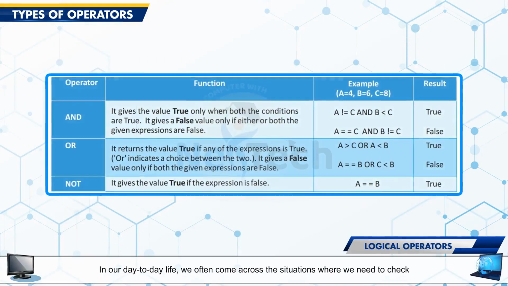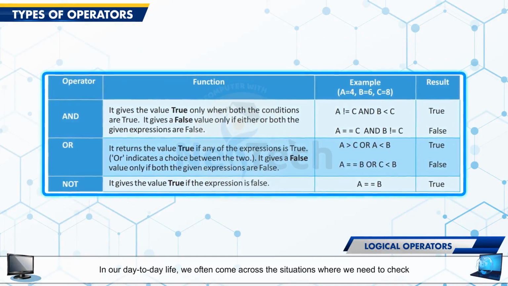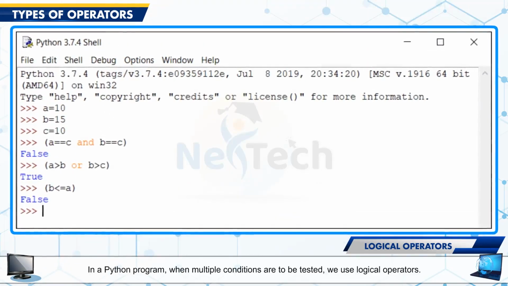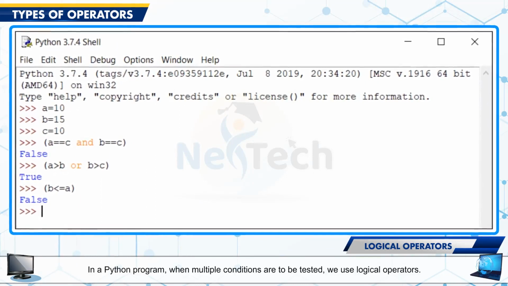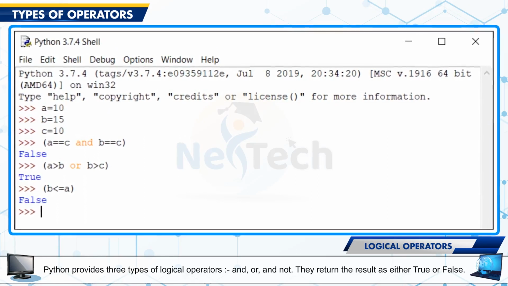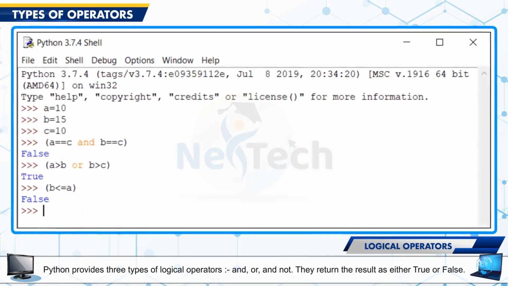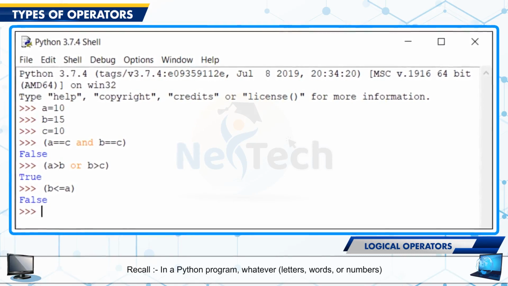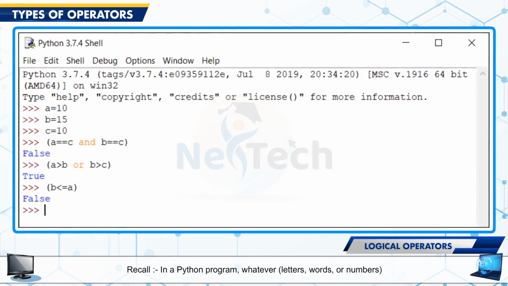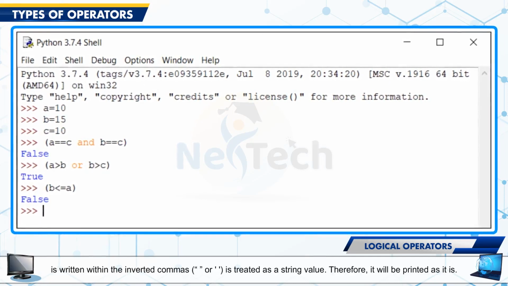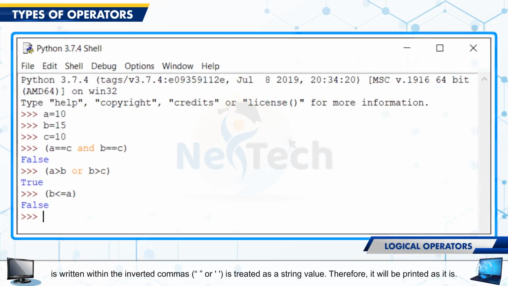Logical operators. In our day-to-day life, we often come across situations where we need to check for multiple conditions before deciding to take any actions. In a Python program, when multiple conditions are to be tested, we use logical operators. Python provides 3 types of logical operators: AND, OR, and NOT. They return the result as either true or false. Recall, in a Python program, whatever letters, words, or numbers are written within inverted commas is treated as a string value. Therefore, it will be printed as it is.